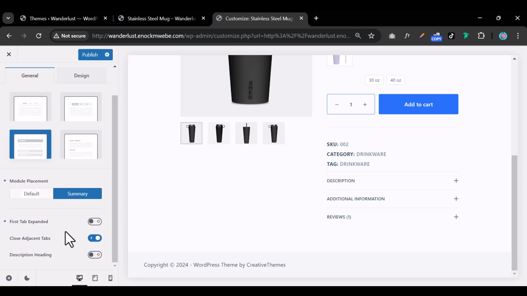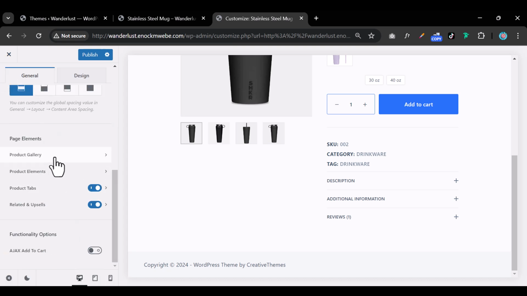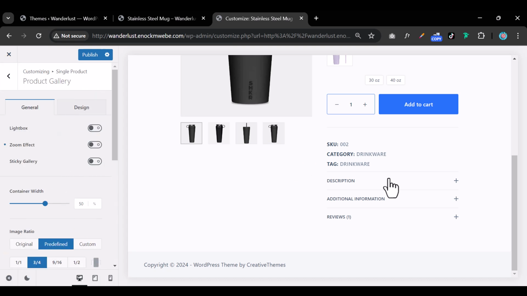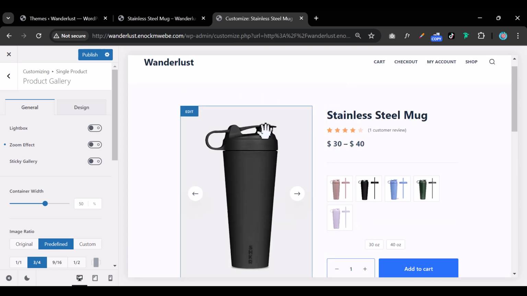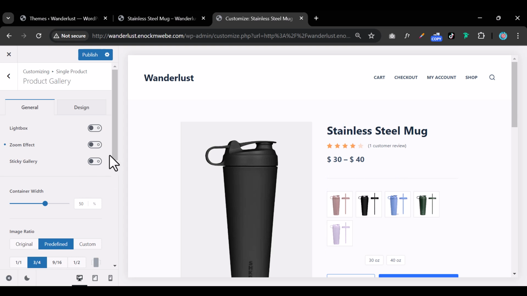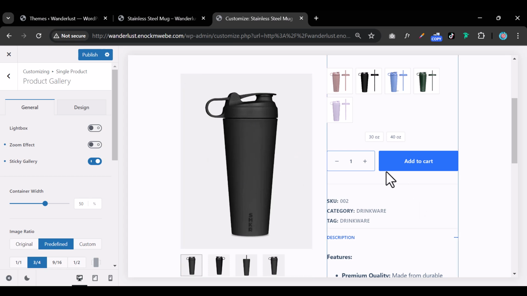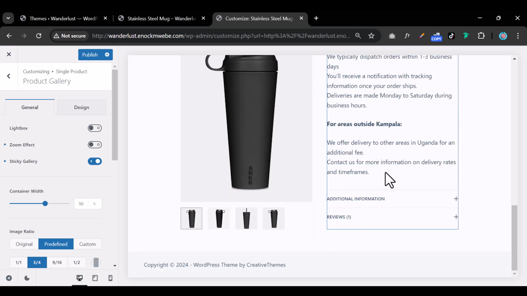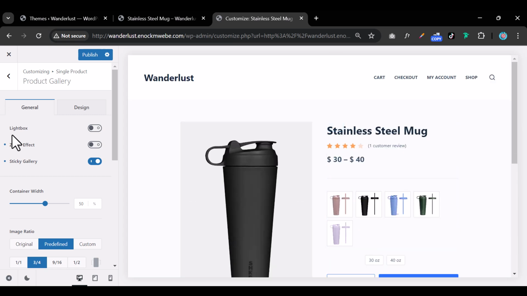And once that is done, I'll go back, then come to product gallery. So you realize, for example, if this description is open, every time someone scrolls, watch this bottom image scroll up with everything. But when the sticky gallery is turned on, every time someone scrolls, the image stays in place while the text is being scrolled up. I think it's a really cool e-commerce feature to have.